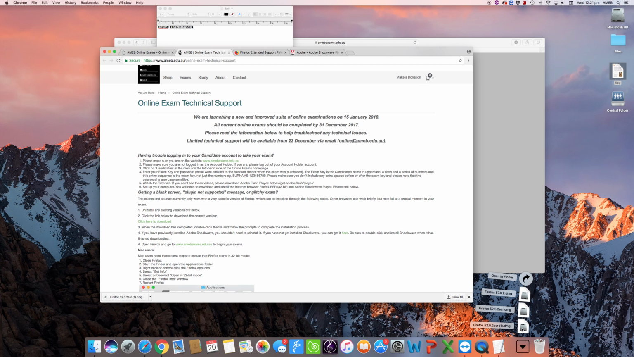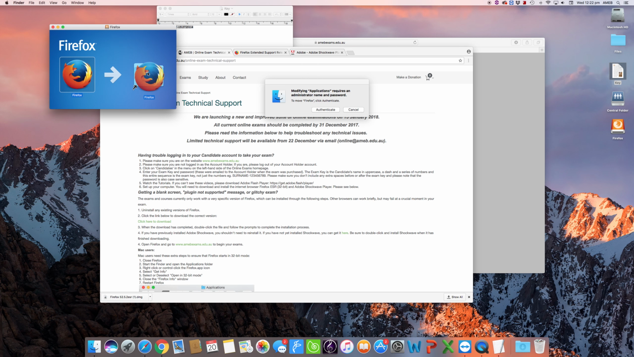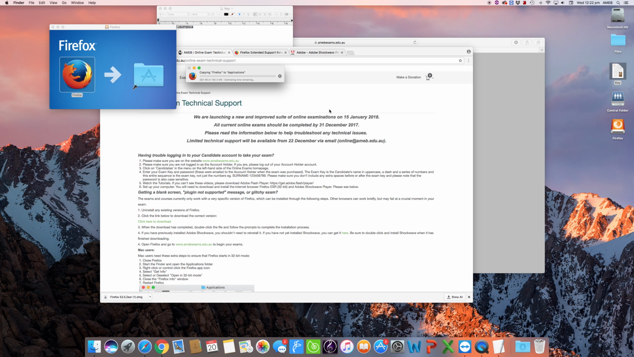So you can open up Firefox ESR, and you'll need your password again to install this. Drag Firefox to the Applications folder, which you'll then have to authenticate. Wait for it to copy.